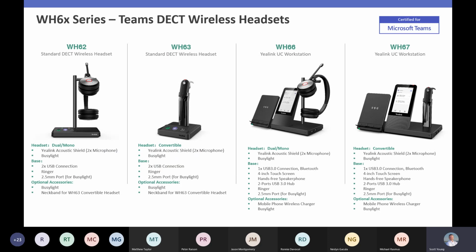Now, another series of headsets that Yealink have released that have gained a lot of attention over the past probably 3 to 6 months is their wireless range of headsets. So there's around 6 different models available, starting from the WH62 going up to the WH67. So WH62 is available in both a dual and mono solution. Comes with a charging base, which again, because it is Teams certified, does have a Teams button on that base.